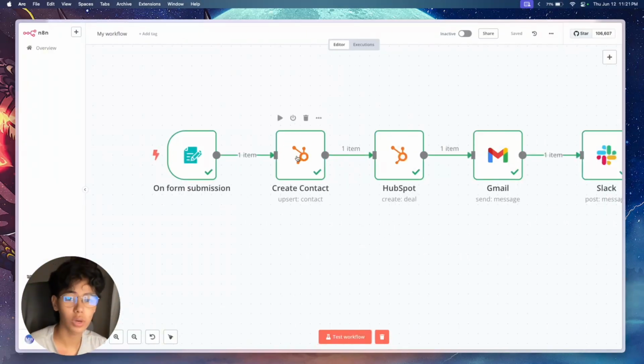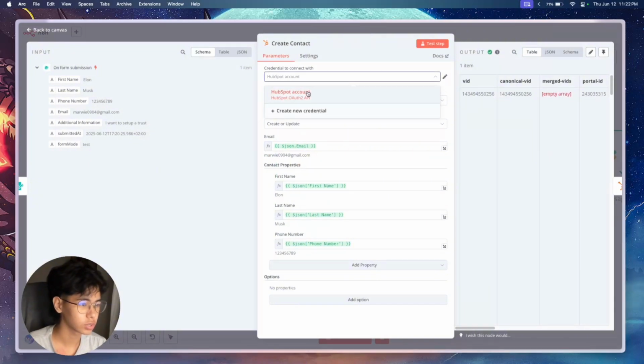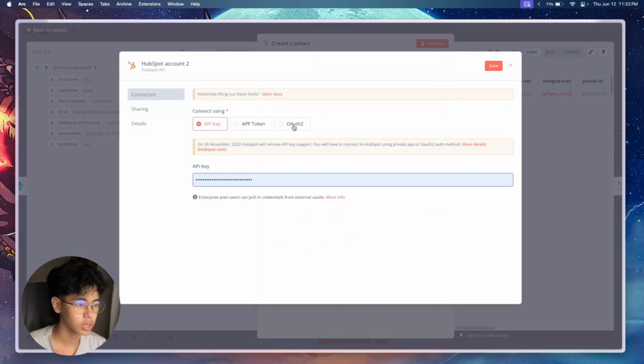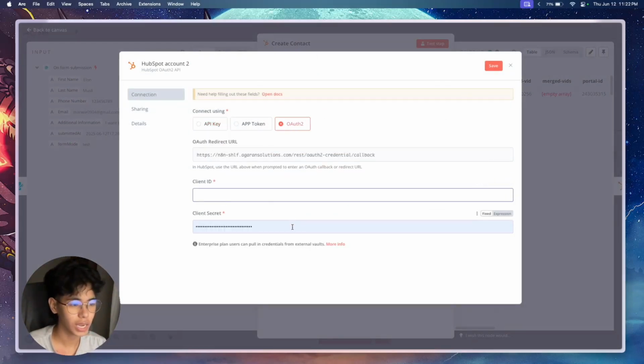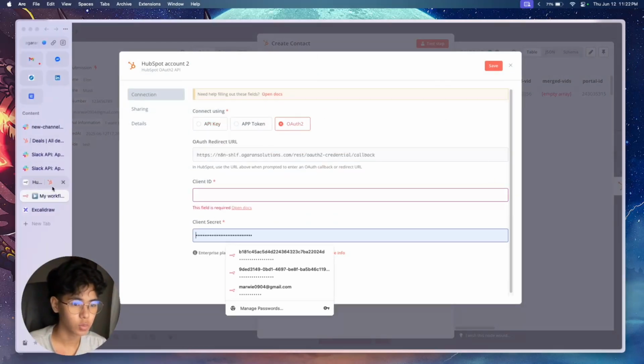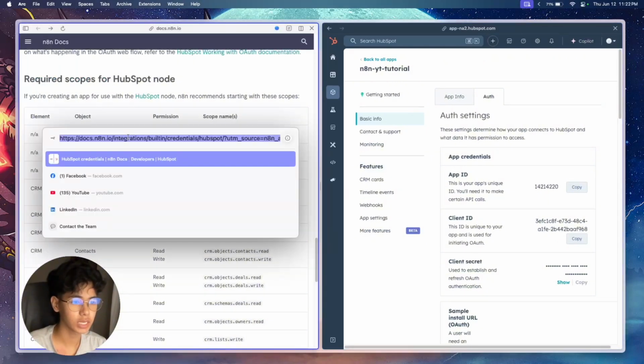Next, I'll show you how we can connect the credentials. So first is the HubSpot credentials. In my case, there's already a HubSpot credential, but in your case, this will be empty. So let's create a new credential. Click OAuth2. We need the client ID and client secret. So what you need, first, is this link right here. I'll link it in the description.